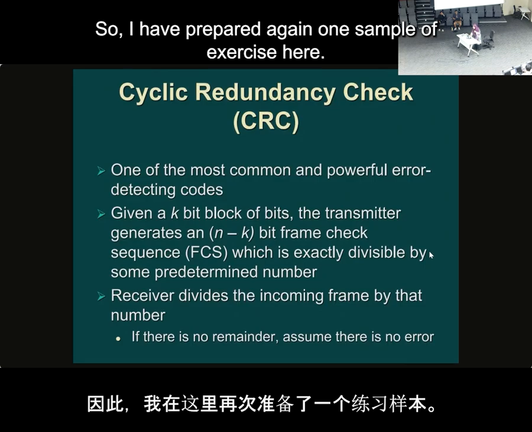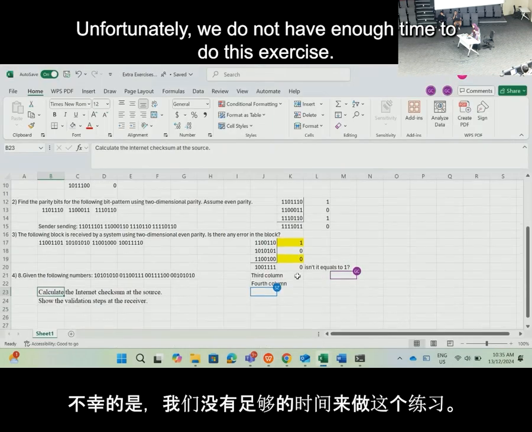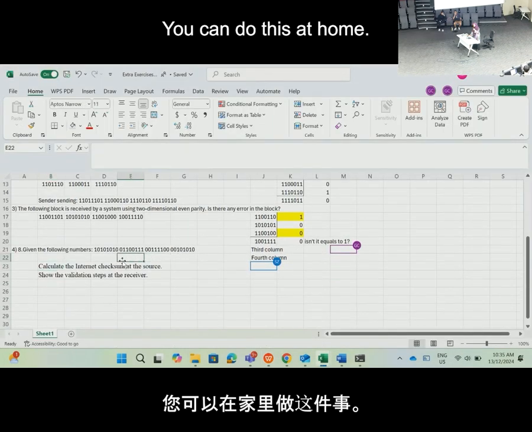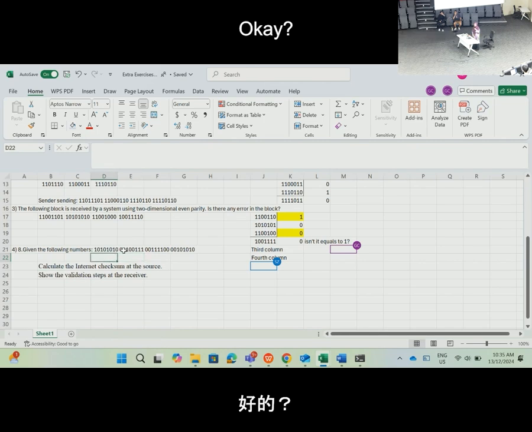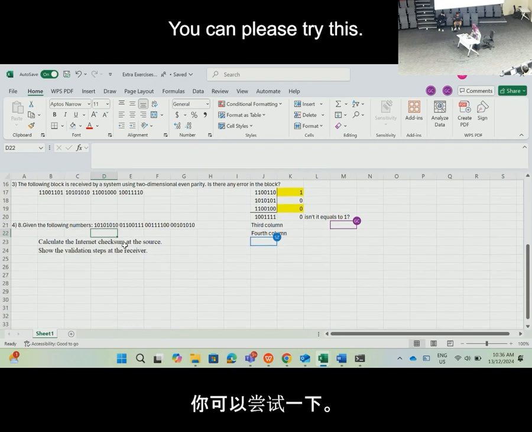I have prepared one sample exercise here. Unfortunately, we do not have enough time to do this exercise. You can do this at home, and then you can verify the answers with me in the WhatsApp group if you want. Please try this.